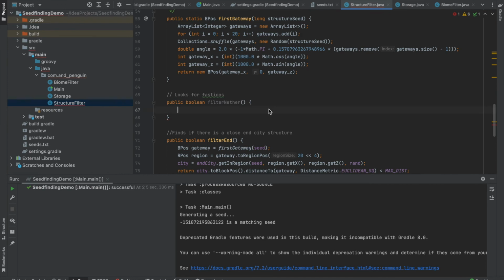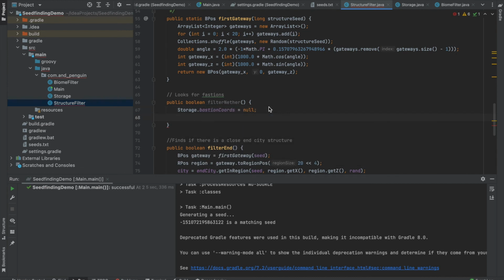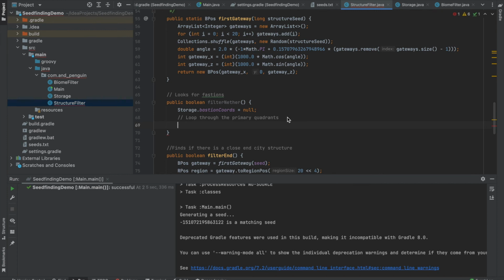So when you want to do this, the first thing you have to do is reset the bastion coords to null, so that you're not reusing any coordinates from the previous structure seeds. Then what you need to do is loop through the primary quadrants: pos, pos, pos, neg, neg, pos, and neg, neg, which is where the bastions and fortresses are going to be closest to spawn.